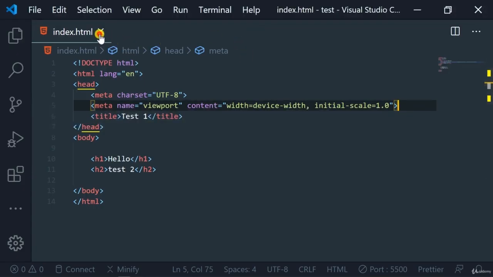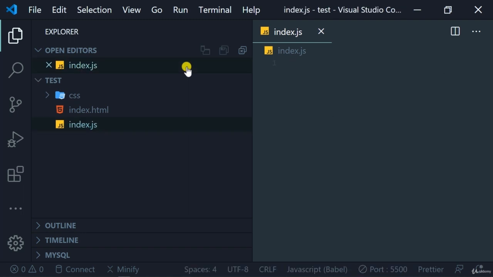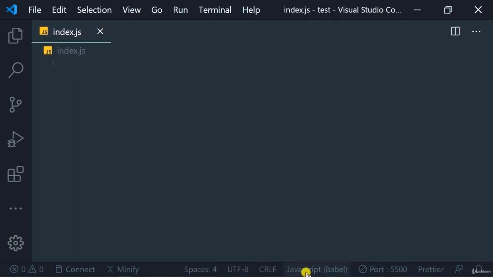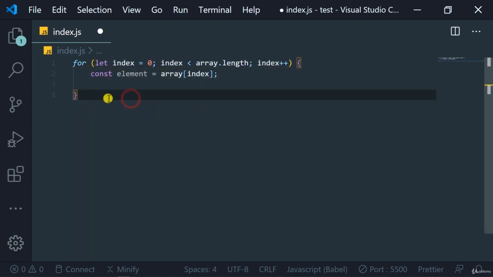Another thing in Visual Studio Code, so you see that we created our structure, and for example if we create our index.js, now we have JavaScript here. So if we have JavaScript, it shows that it's JavaScript. And in JavaScript, for example, if you write for, it automatically completes a for loop for you. We'll get to that later, but this code snippet gets automatically generated in JavaScript.